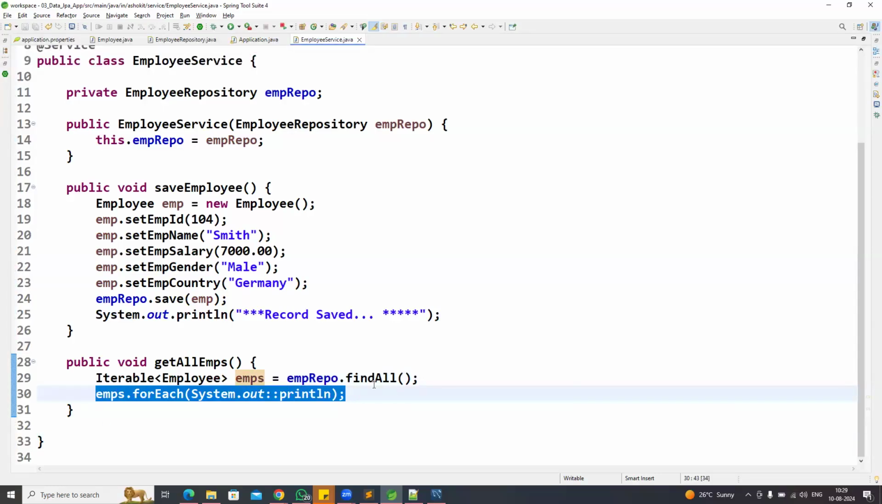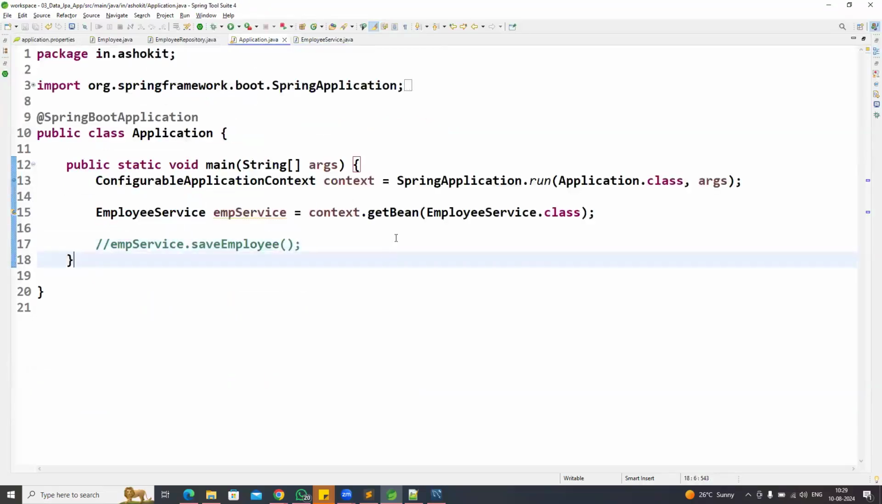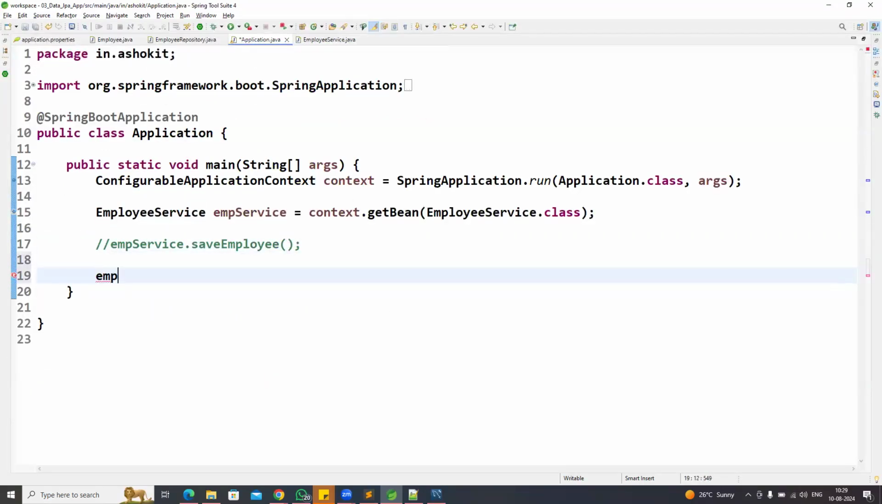You can use a for loop or for each loop, for each method with lambda expression, for each method with method reference. I'm using for each with method reference now. Okay, very good. Next up, let me call this method from the start class, employeeService dot getAllEmployees. So I'm commenting the saveEmployee method and I'm calling the getAllEmployees method.